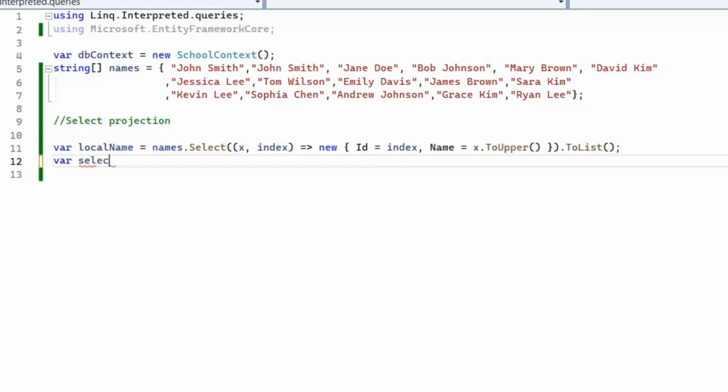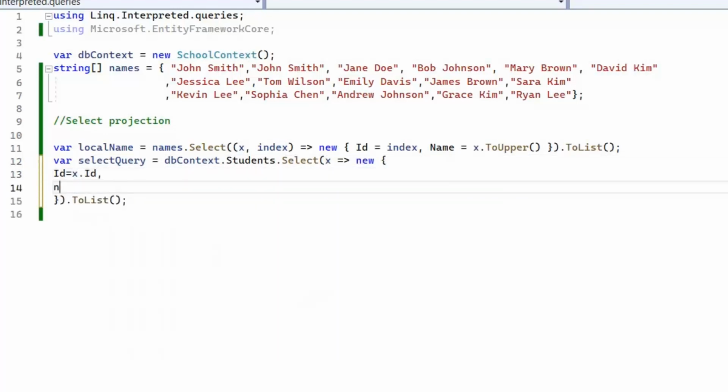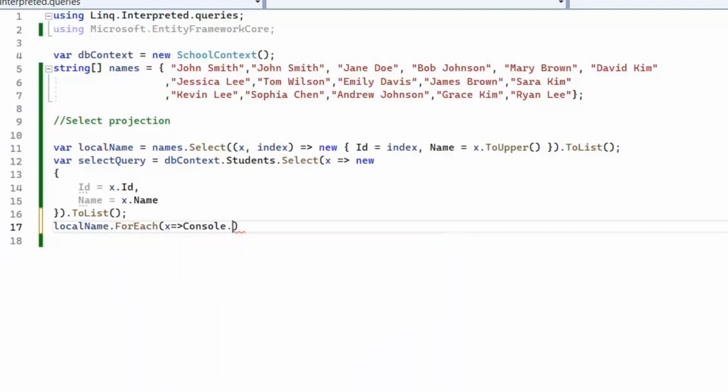Now let's use the select projection in an interpreted query. First I'm going to use a simple select, so it just returns the list to us as it is. Here also we can select ID and name individually. Now let's print both the lists.